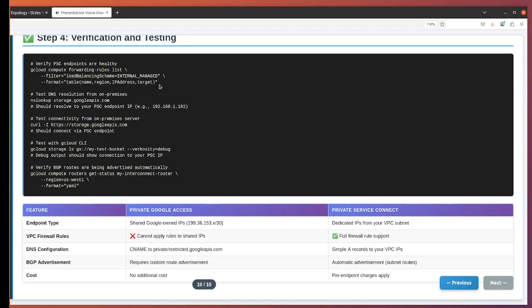DNS testing comes next and is often where issues surface. The nslookup command should return your PSC endpoint IP address, not a public IP. If you're seeing public IPs, check your DNS configuration and DNS server selection. The curl test with the -I flag performs a HEAD request to test connectivity without transferring data. This is perfect for testing because it's quick and doesn't consume API quotas. Success here means your firewall rules, routing, and endpoint configuration are correct.